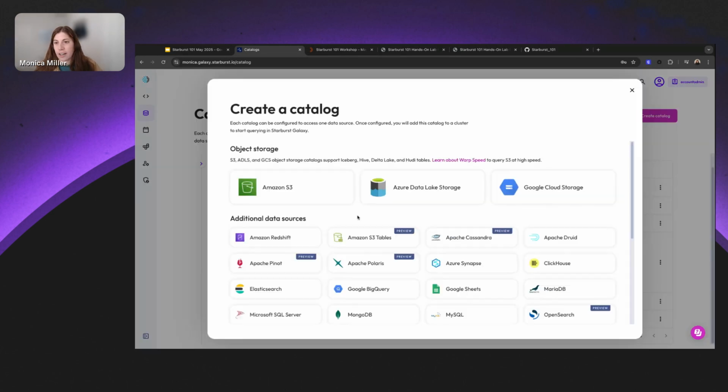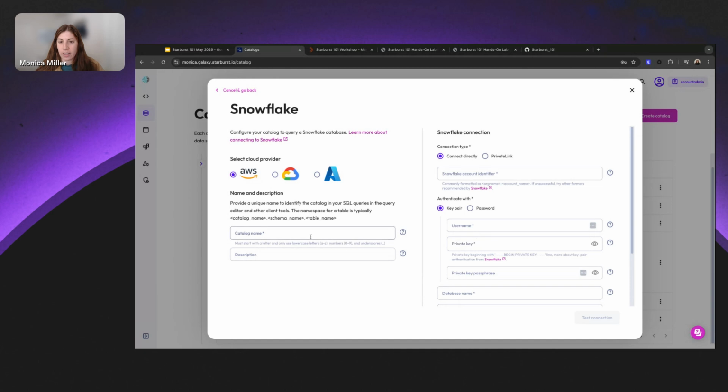And now we're going to create our second catalog, which is our Snowflake catalog. And that is just going to be using the AWS cloud provider. And then we are going to copy the name, taxi zone lookup. And I'm also going to copy the description, which says it's a lookup table containing information for the NYC data. Now we're going to keep the connection type as connect directly, and we're going to add in the Snowflake account identifier as seen in the guide on page 12.